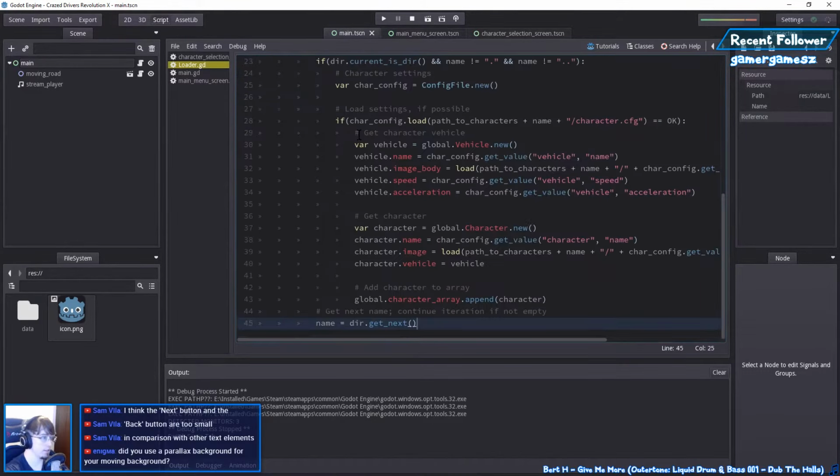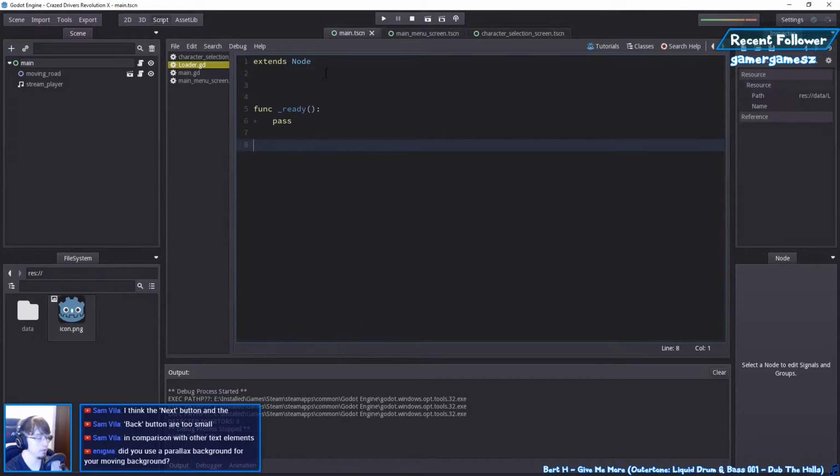Let's see, what's this again? This is the character loading, but I don't want to do that. What I want in this node rather, I want to be able to just add scripts to, I guess, an array maybe, and it just loads them and does that.